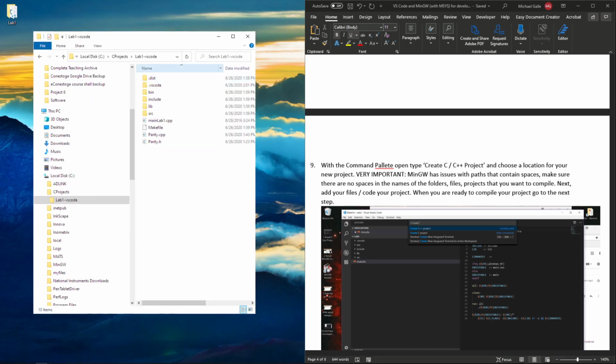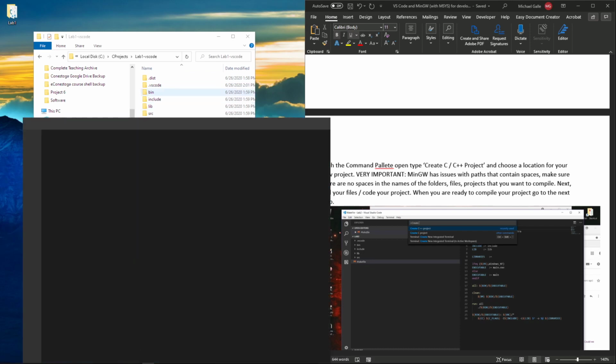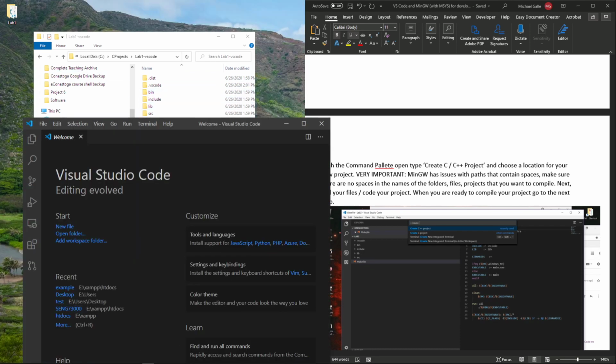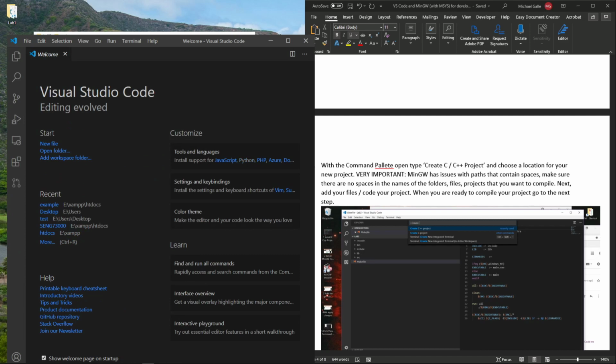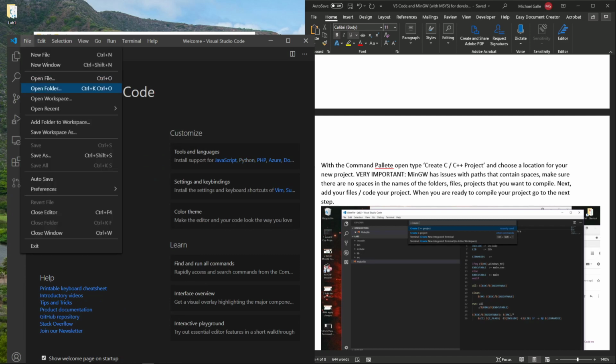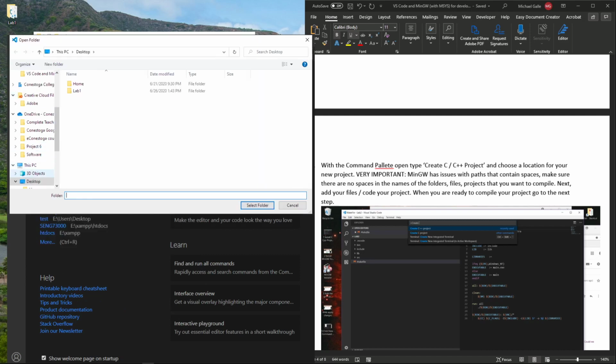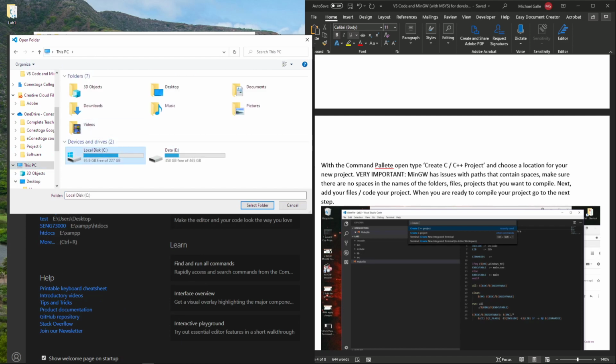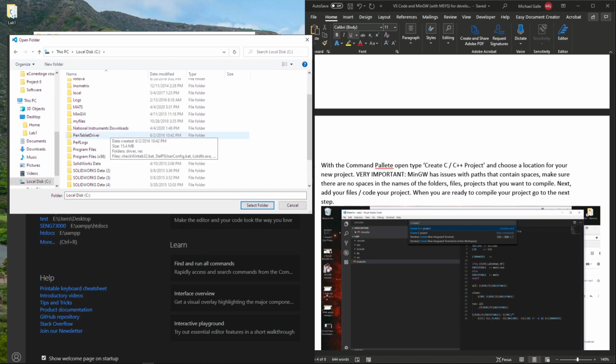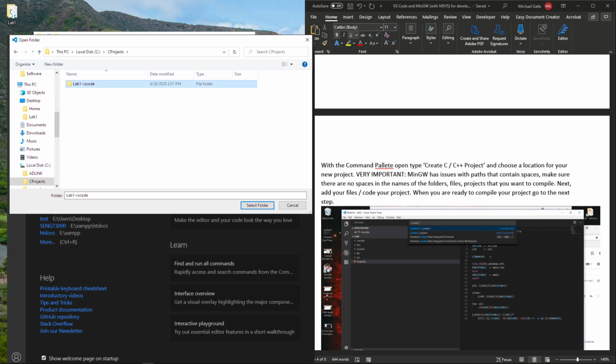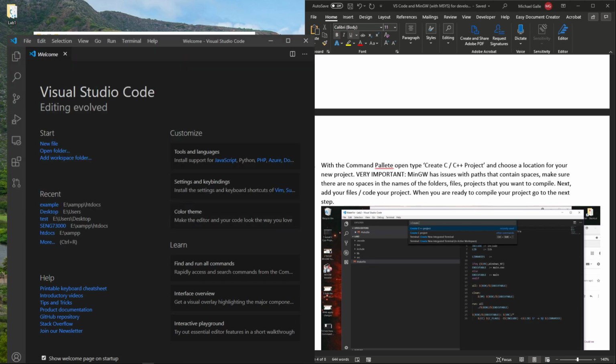Okay, so let's go in here, and what I have to do is go into VS Code, but I have to open up the new directory, not this old one. Okay, so go File, Open Folder. I need to go right to C. Okay, so then at the top, C Projects, right in here. This is the one I want to open.